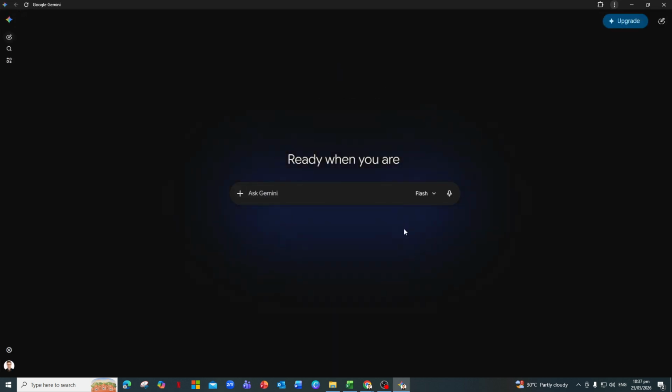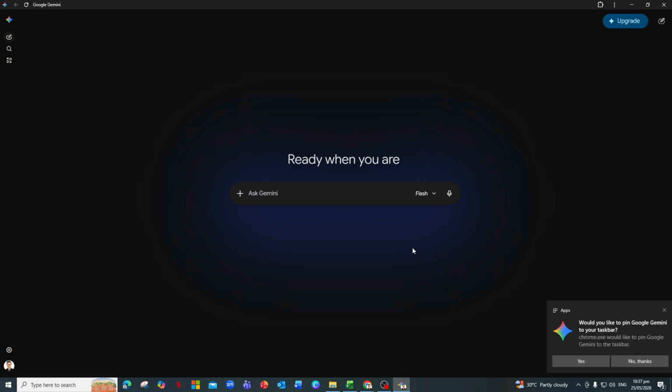In just a moment, a new window should open that looks almost identical to the website. But notice there are no usual browser tabs or address bar at the top. This is the standalone Gemini app running in its own window.